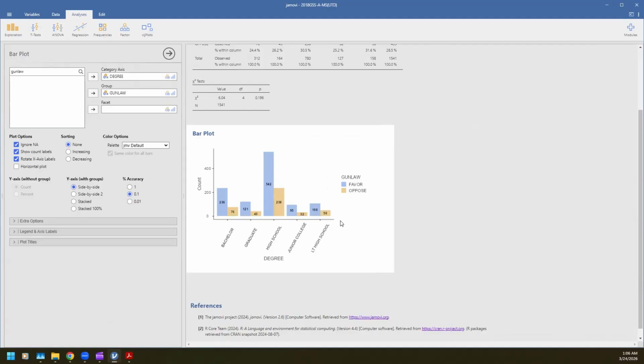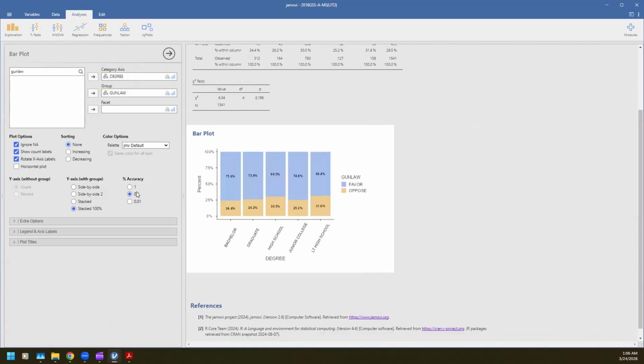So this is nice, but it's not exactly what I want. The last thing we've got to do, which isn't too bad, is just move this y-axis thing to stacked 100%. I want my accuracy to be 1/10. That's what we've been using. And there you have it.